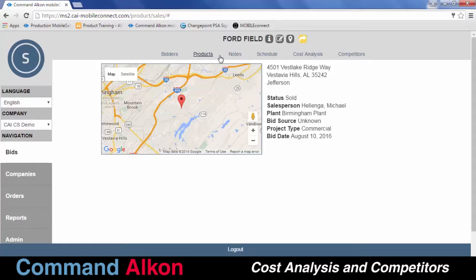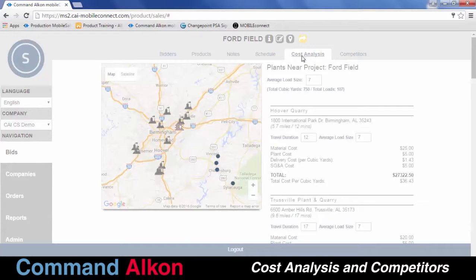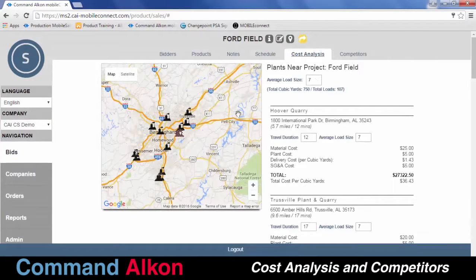At this point, you see several tabs listed at the top. We are interested in cost analysis and competitors. First, we will view the cost analysis. Click on that tab, and you'll see a map displaying a brick wall symbolizing your project, and then several little black plants, which are your plant locations.